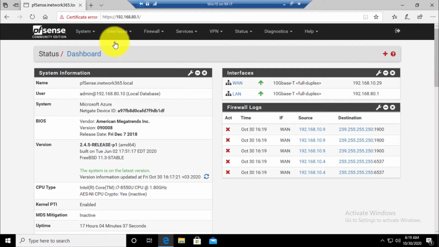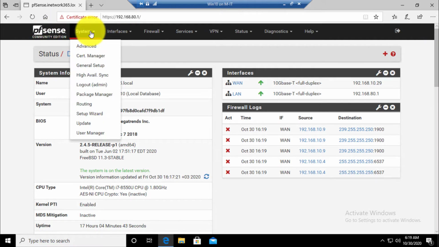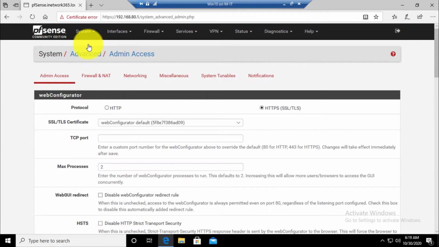Okay, so the first thing you have to do is click on System and click on Advanced. I will always recommend that you change the firewall port number, because by default you can access the firewall by typing the IP address 192.168.80.1. For security purposes it is better to change it, and please keep in mind that it is using the default port 80 or 443. So in that case I recommend changing the port number.